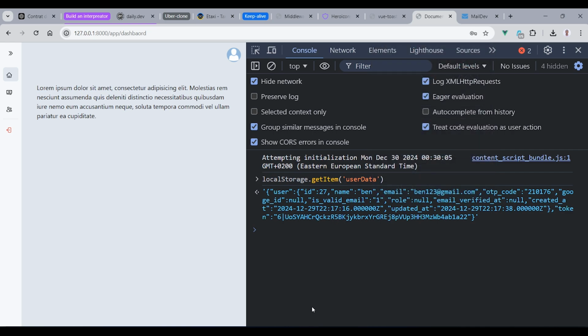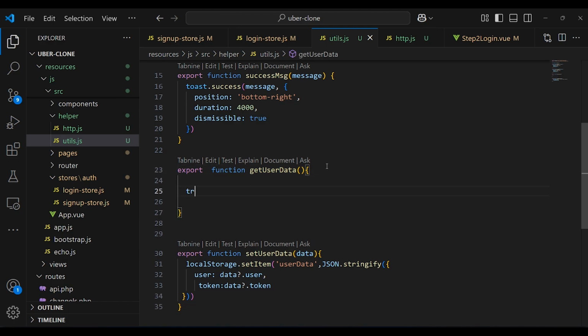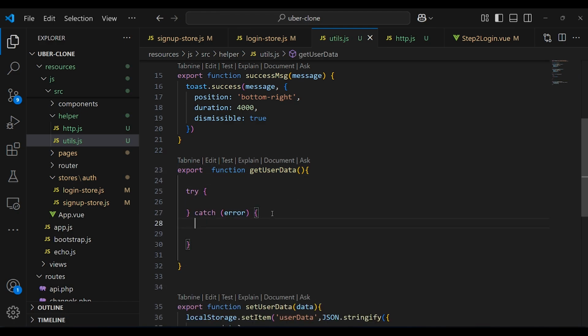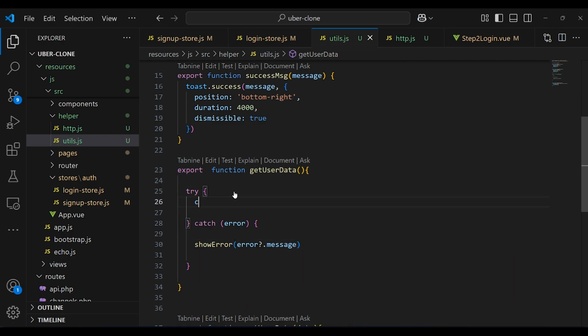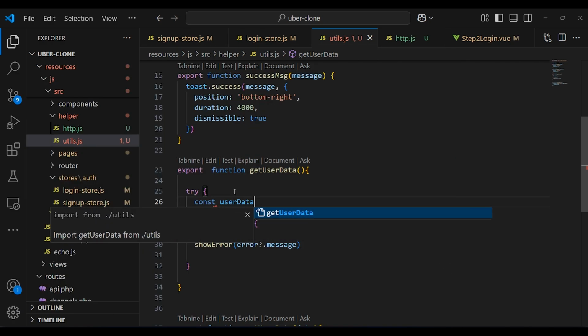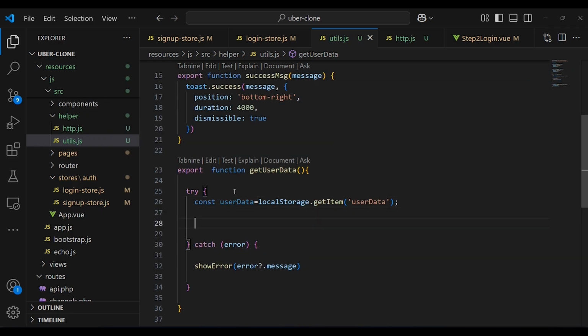Now we are going to extract this data from the local storage, and then display the name and the email of the logged in user right here. To do so, we are going to add something inside the getUserData function. First of all, we're going to add a try catch. In case we get an error, we're going to call the function showError and pass error.message. Also, we're going to write const userData is equal to localStorage.getItem, passing userData like this.